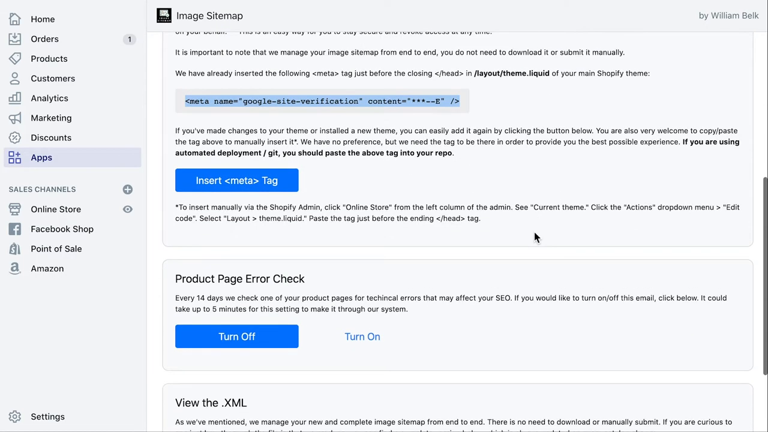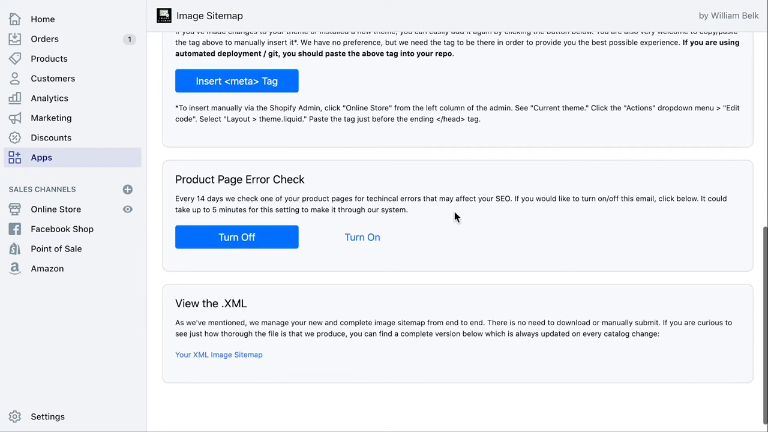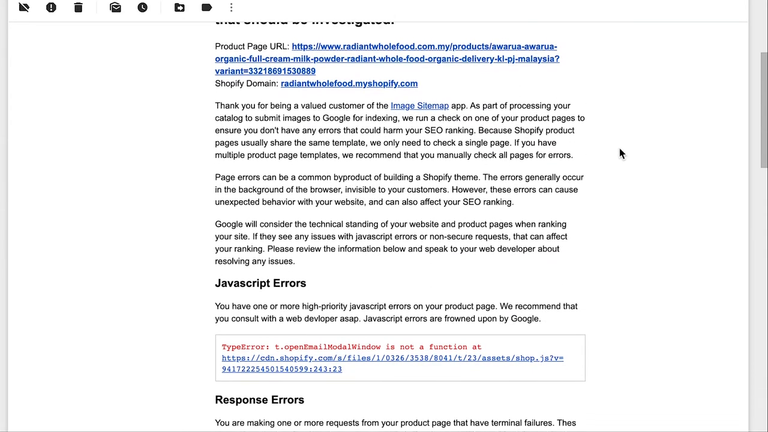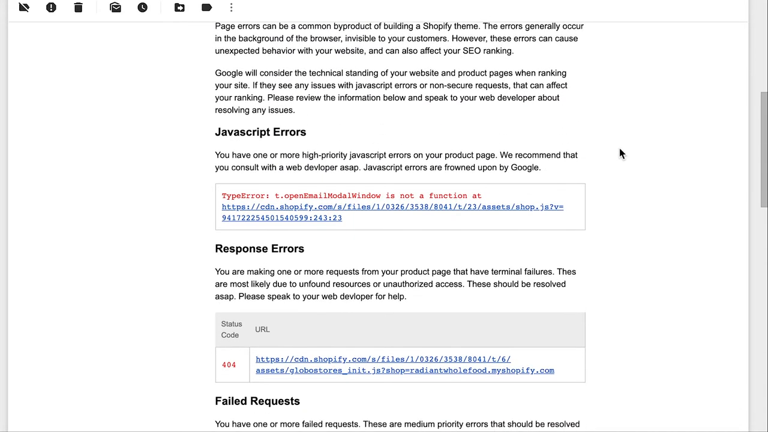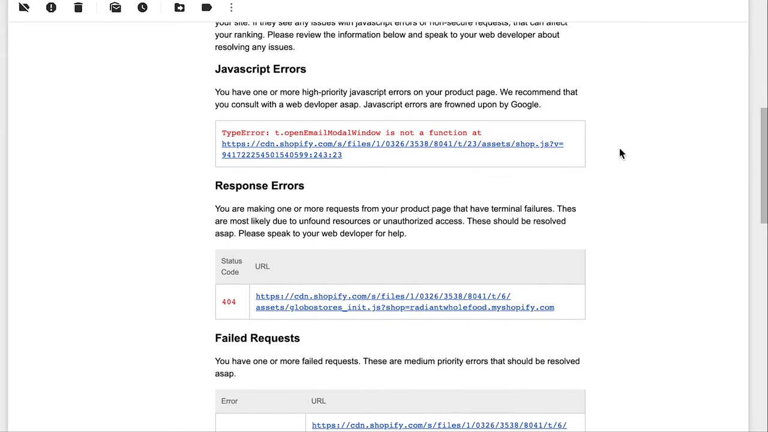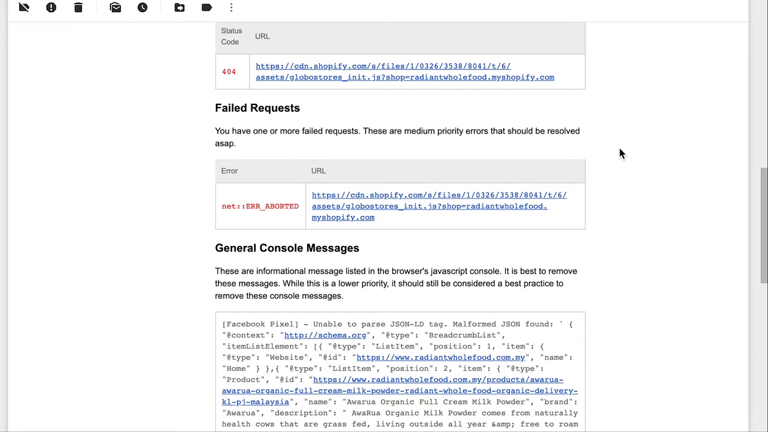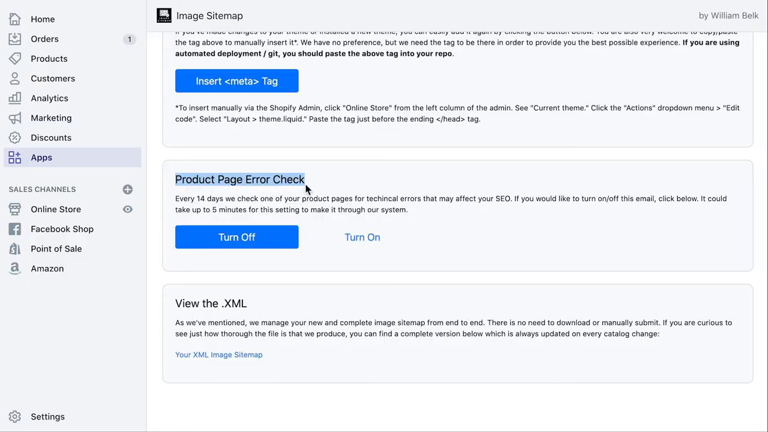And next we see product page error check. What that is, we run a check on the first product in your catalog every 21 days looking for browser errors. So we want to see if there are any hardcore code errors on the page, any sort of response errors, failed requests, those sorts of things. These are things that can really negatively affect your SEO across the board depending on how problematic the error is, because when the Google scraper gets to your page, sometimes there are JavaScript errors that may trigger something, and Google will look at that and say, oh, I can't trust this page.